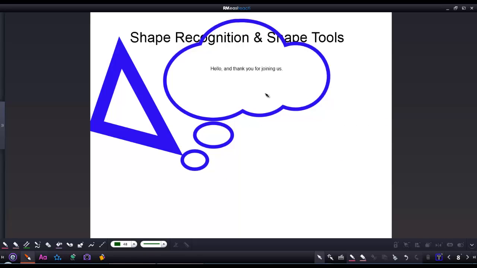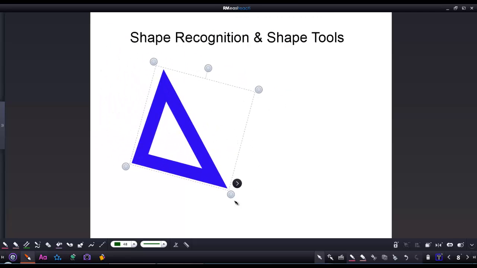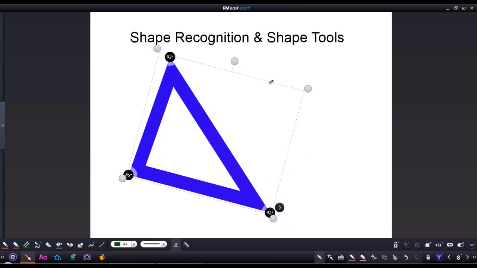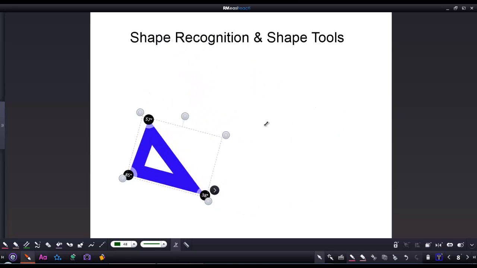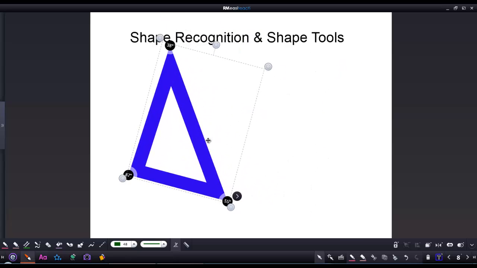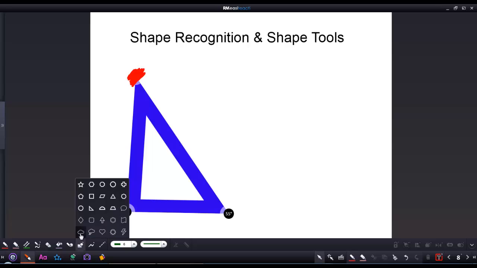Another instructional way you may consider using the shape tools is to select a shape that has angles and then reveal the internal angles of the selected object. When you stretch or condense the object, you'll see that the angles change as you move the bounding boxes. As an instructor, you could cover up one of the angles and have students solve for what the missing angle is. Just using my ink tools, I can shade what that particular angle is.